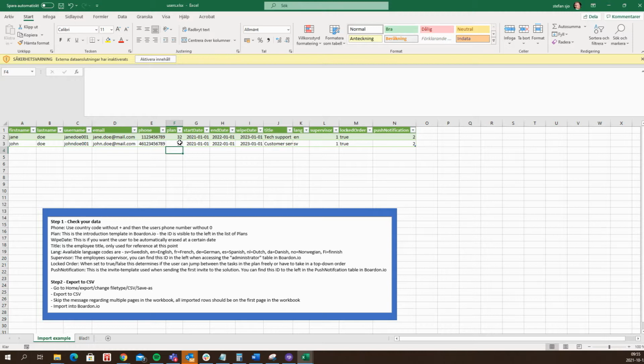You can then add a start date, end date for the user's onboarding. And after the end date, the user is deactivated but still in the user list. After the wipe date, the user is removed from the user list and only available in the reports. The user will also be anonymized if you have that setting as a default in your account settings. So we have start date, end date and wipe date.